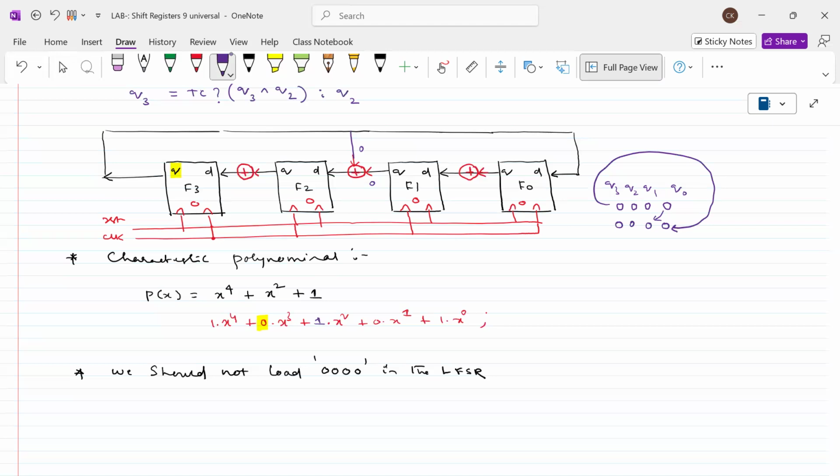Am I right? Whatever tap quotient you take doesn't matter, it remains in the 0 state. So therefore, we don't try to keep all the flip-flops in the 0 state. It is a better choice to use something other than 0. You can use all ones, or whatever combination of the 16 that is there, you can fix it somewhere.